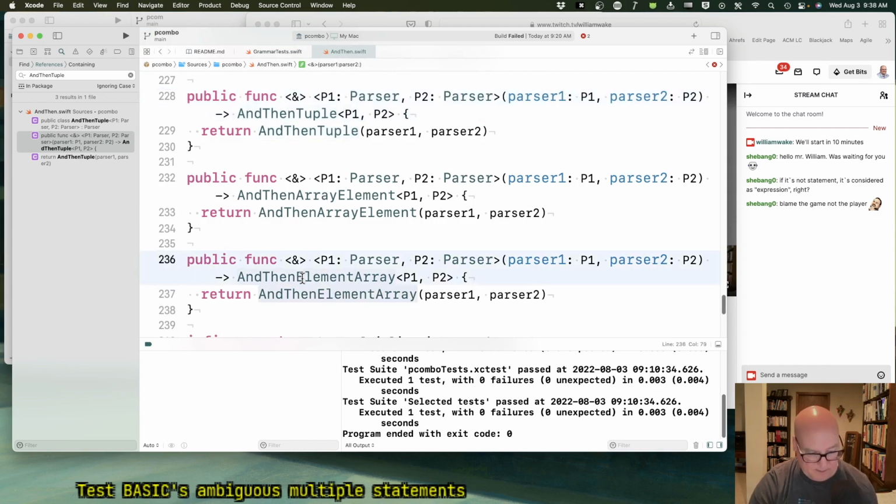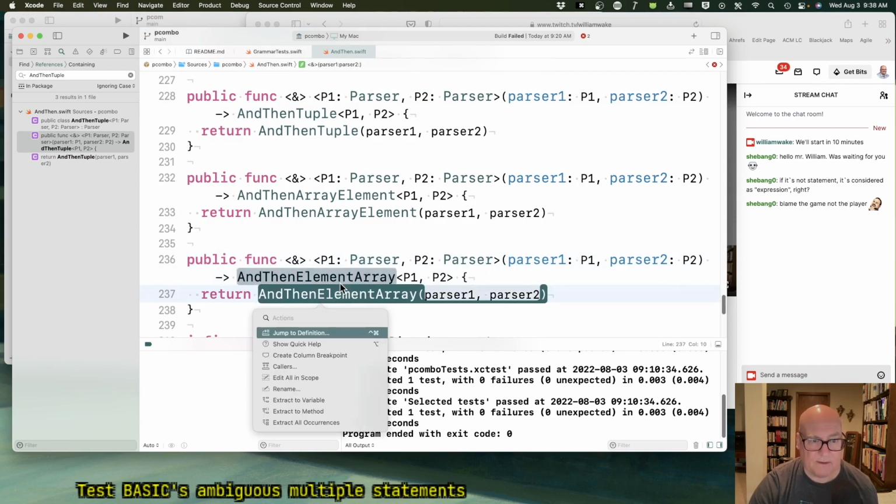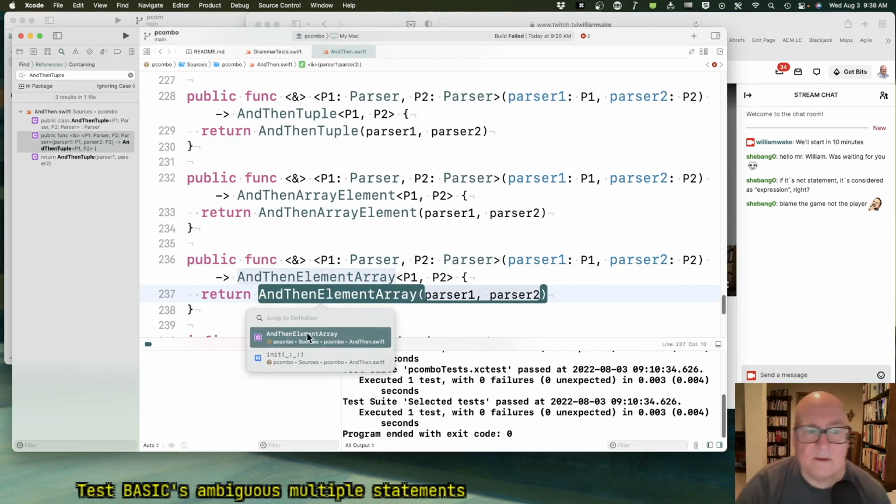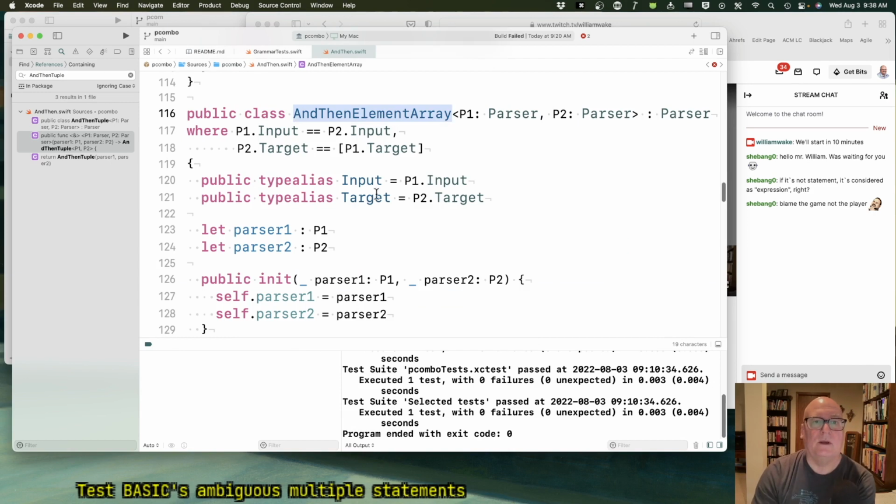Let's go back up here again. Okay, so the inputs are the same. They both start with strings, but the target, P2 target, is array of statement, does not equal array of string. I don't know.